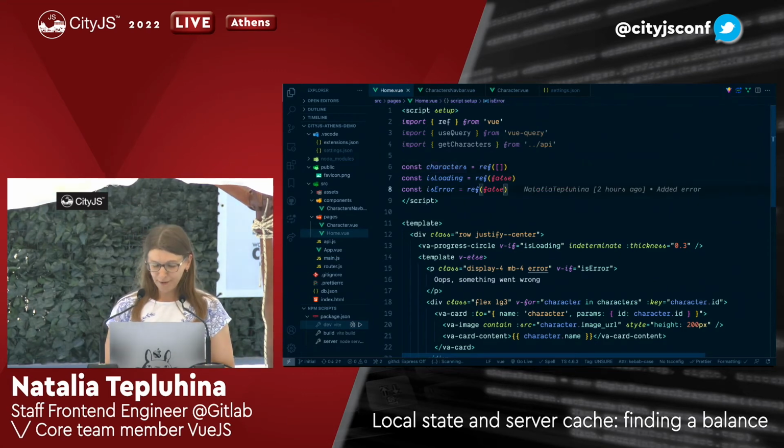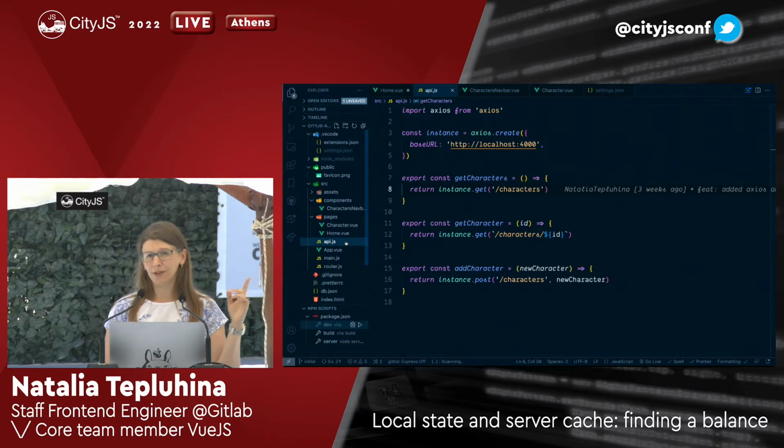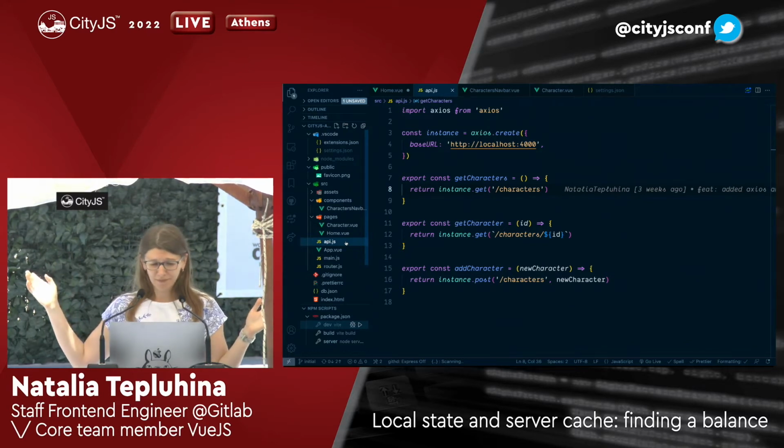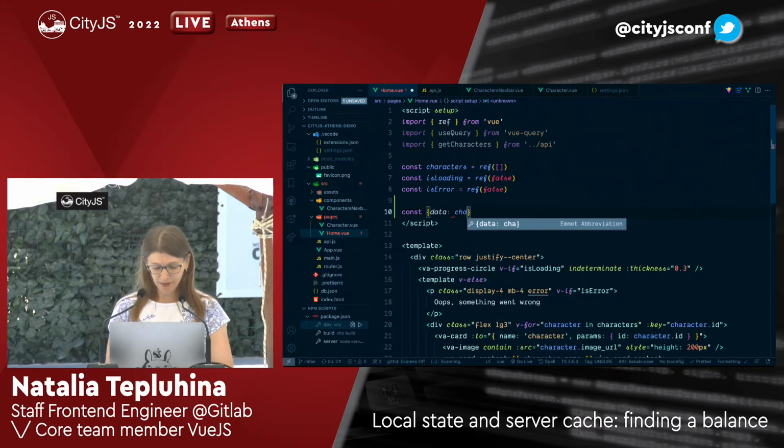Let's start fetching characters. I already created a few helpers in the API that use just Axios and REST API, and I will be using them in my component. So first we want to have some data, and I alias data as characters immediately.